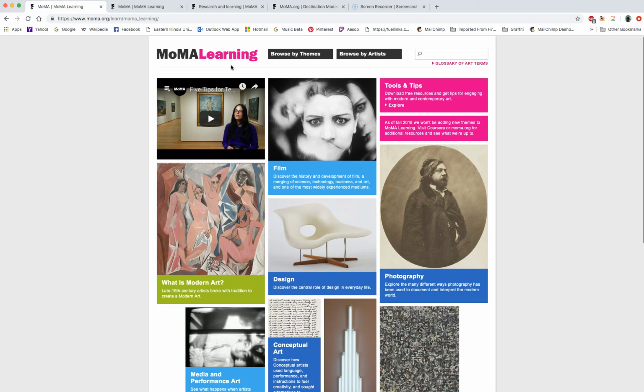The goal of this lesson is to encourage students to be independent researchers and gather their own information, and I feel like MoMA Learning would help them to do that with ease.